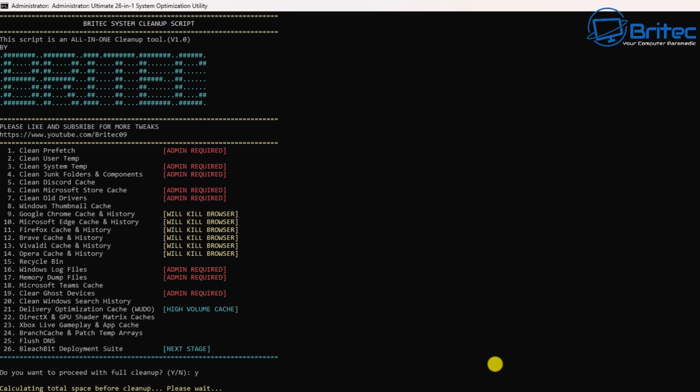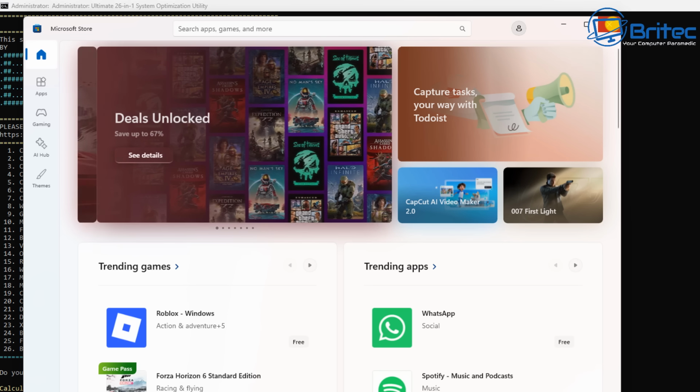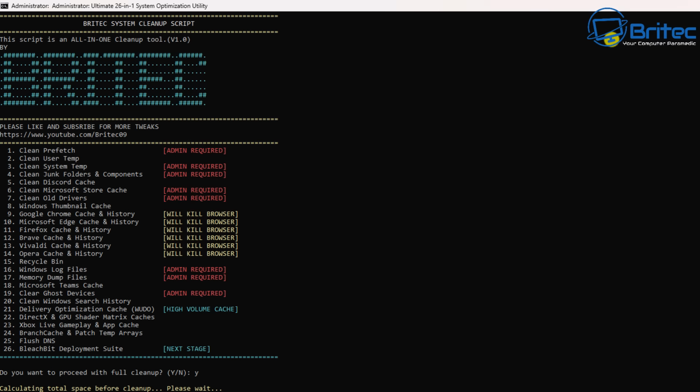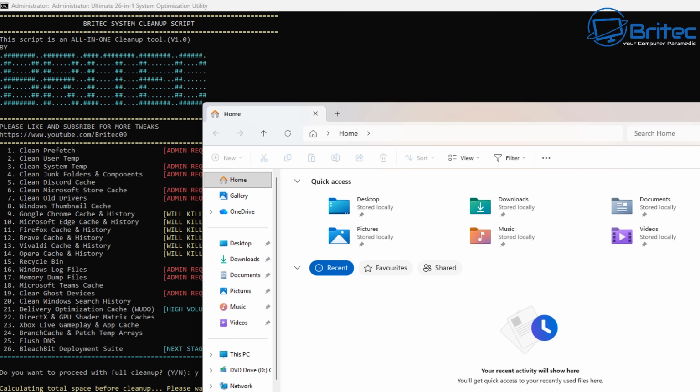But just let it calculate. It does take a bit of time, depending on how much data you have on your drive and spaces on your drive. It's going to calculate all that. Once this is done, it's just going to roll right the way through. And as you can see here, it's going to close any active browser frames and release any sort of history databases and any sort of blocked browsers. You're going to see a bunch of pop-ups here. This is clearing out the Microsoft Store cache, and you can see it running right through here. This is normal. Don't worry about that.